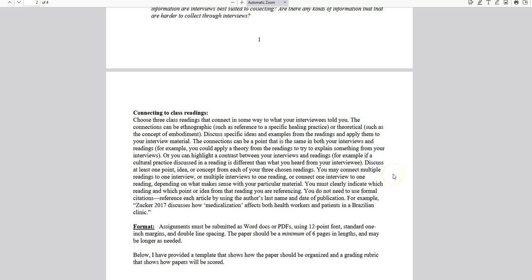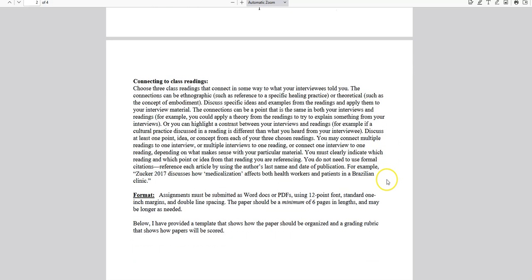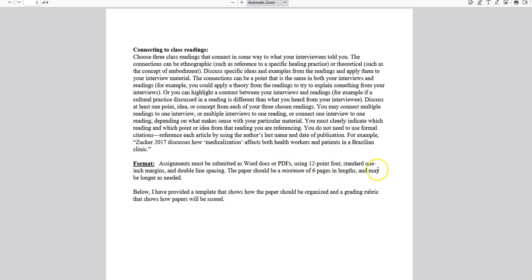For example, I don't need you to do formal citations in this paper, but I give you a way to note which author you're talking about. So you do want to be very specific, right? It's not a general connection. You want to say, my interviewee said this, or my interviewees said this, if more than one said the same thing. And this is connected to, say, the Zucker article in this way, right? Okay, great.